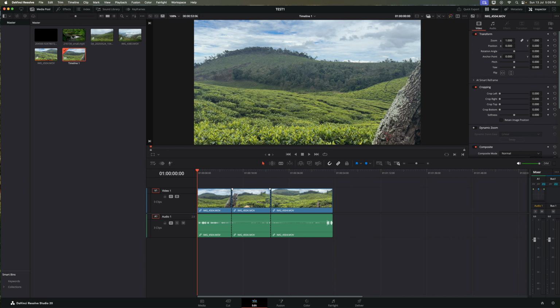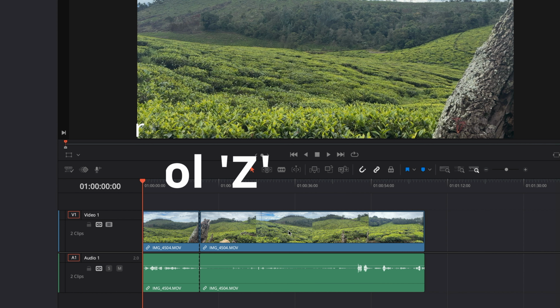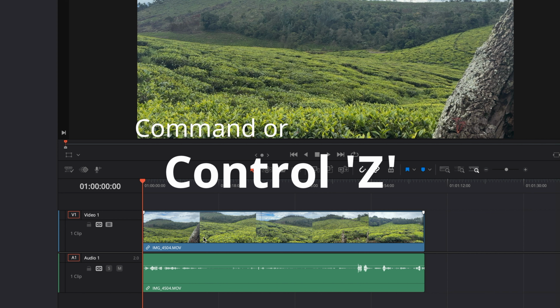Now you will want to be careful when using the blade tool not to have it selected while navigating the timeline, because sometimes you can accidentally cut up your footage when you meant to just move across. So whenever you're not cutting, make sure you switch back to the arrow. Command or Control Z will also undo anything you do in Resolve.